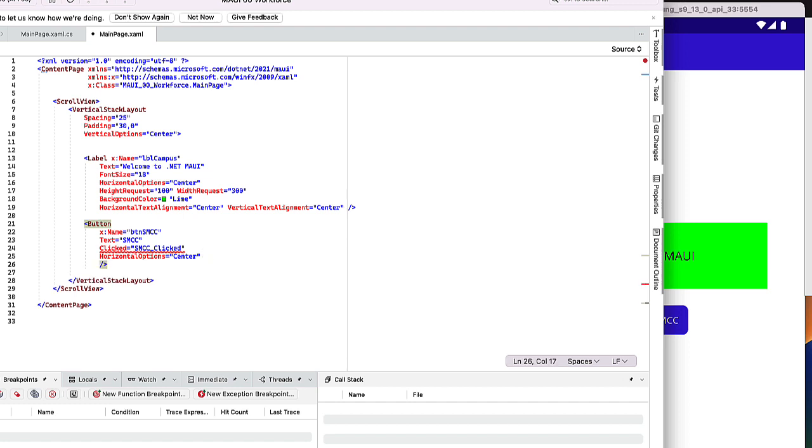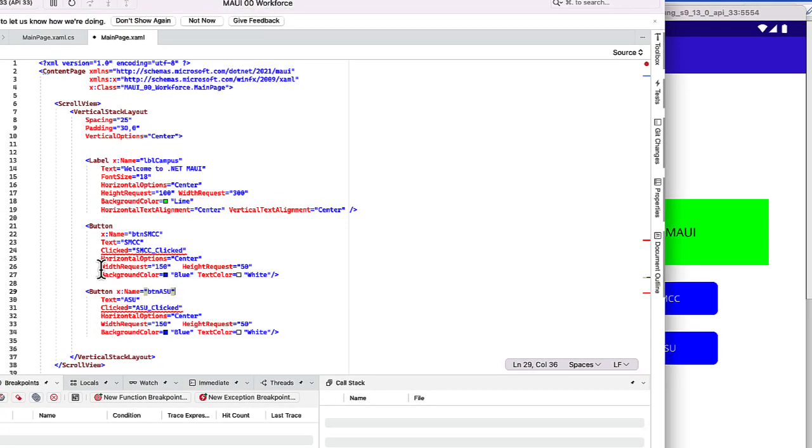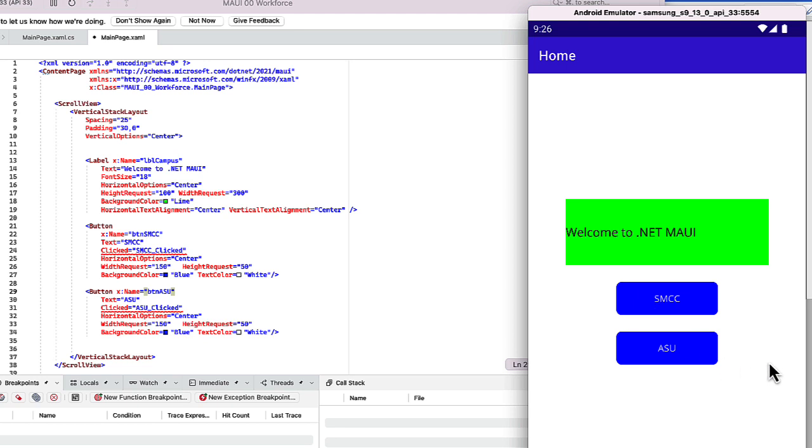Let me just add a few more things here through the magic of video. So I added a width request of 150, a height request of 50, background color blue, text color white. And then I copied all that, added another button, and changed the name to BTN ASU and the text ASU and the clicked to ASU_clicked. Everything else is the same. And we see those reflected over here in our Android emulator.